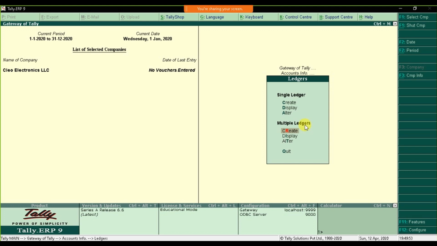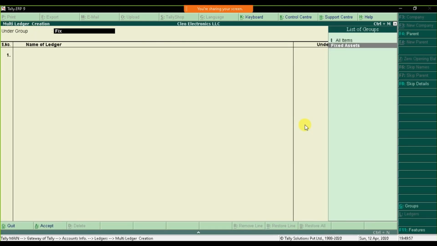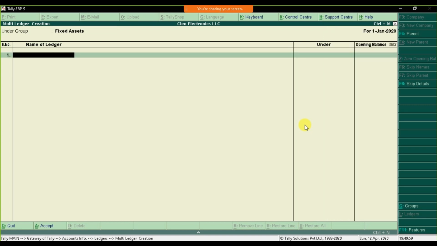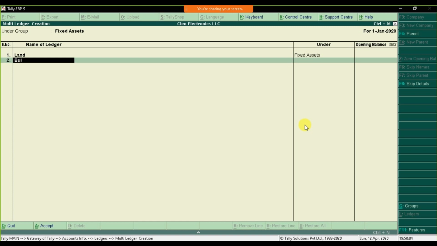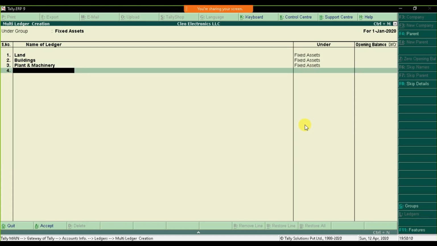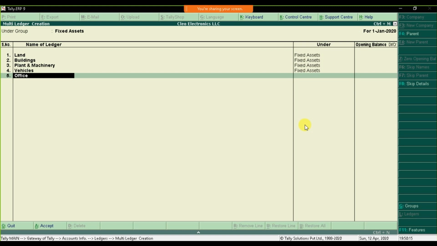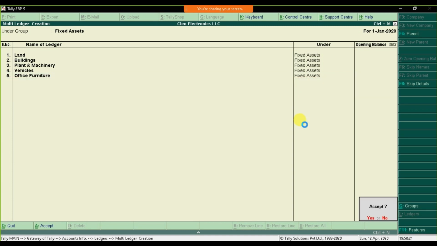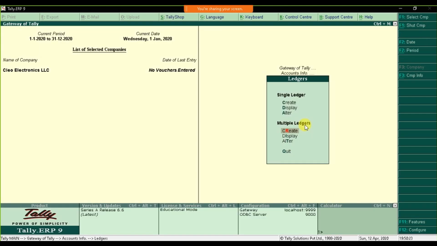Similarly, I want to create some assets. So create, because they are coming under the fixed asset. So enter, we have land, we have buildings, we have plant and machinery, we have vehicles, we have office furniture, right? Enter and save it. So this is how you will create multiple ledgers.